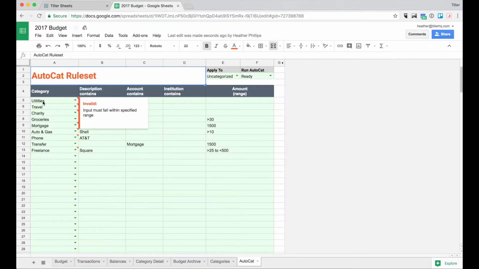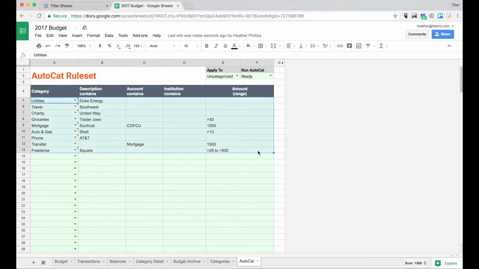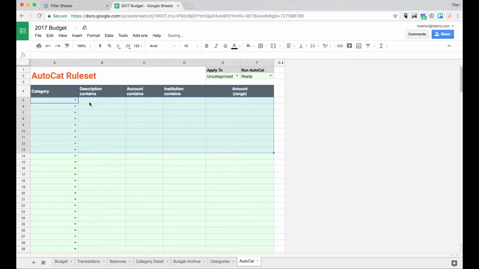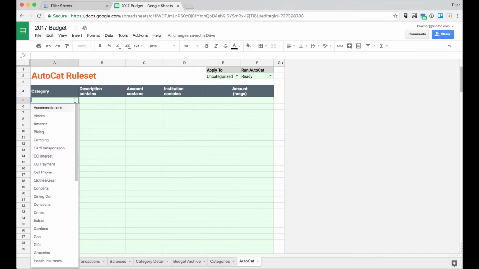It comes with a few pre-built rules just to give you an idea of how to build rules in your AutoCat rule set, but you can just delete these and create your own. The way AutoCat works is that you build a rule set based on your categories and your spending. At a minimum, you need a category here.